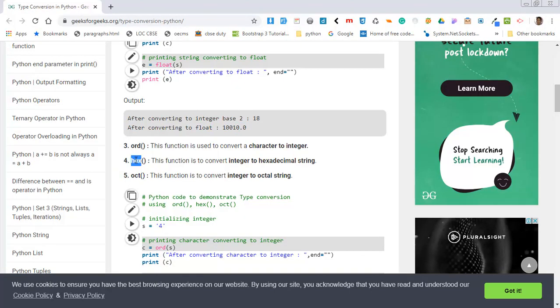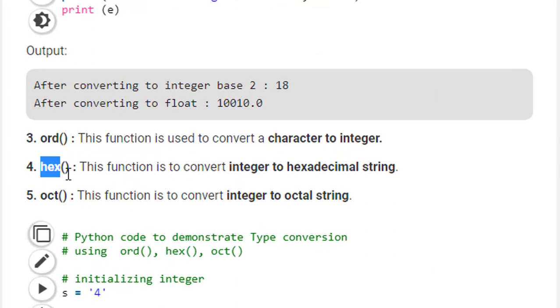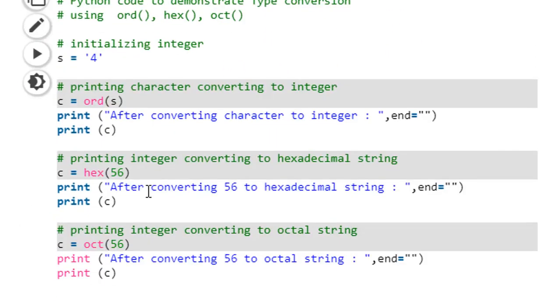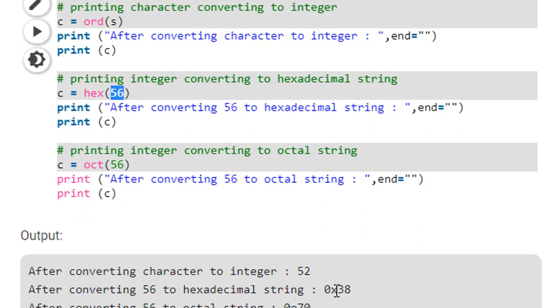So here you can see the hex function. This is a function which converts your number into a hexadecimal value. And this is for an octal number. Let's go ahead and see. We have 65. Its hexadecimal value will be printed by printing C, right? So you can see the hexadecimal value is 0x32.